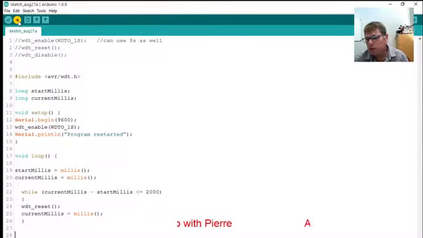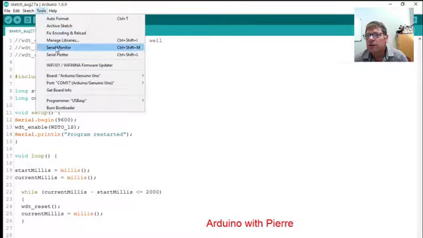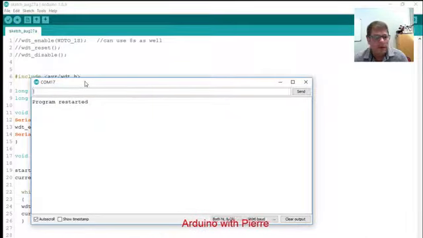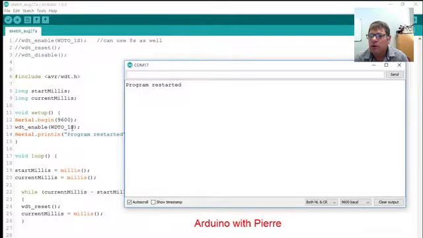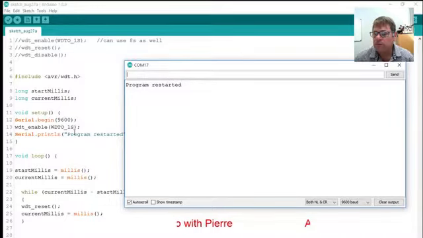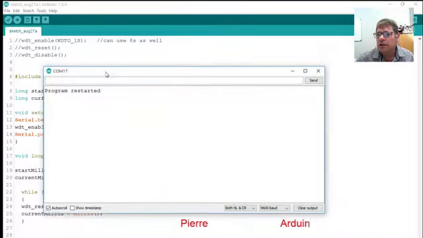So I'm compiling the sketch. It's uploading, and we can just open our serial monitor, and you will see that the program restarted once. That was in the setup, and it's not restarting again, although we've got a 2 second delay in it. And at this moment the Watchdog timer is set to 1 second. So that's the way that you can then use that.